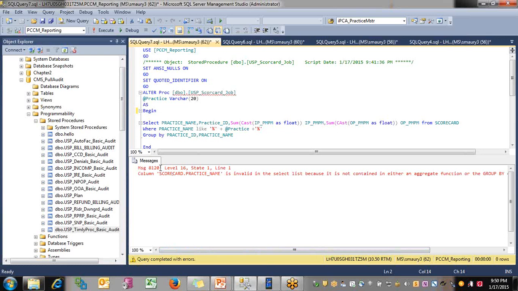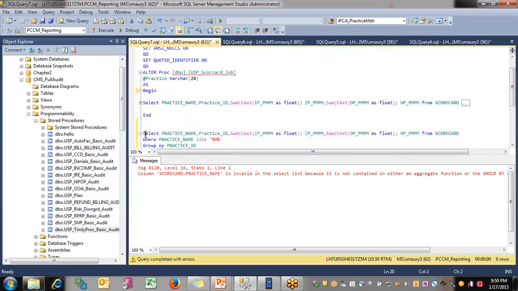So here, message 8120 is nothing but the error message code, or error ID, attached to it. This is level 16, and this is line 20, column 1. Let me use that @@ERROR code so that you will be able to see exactly what error code we get.